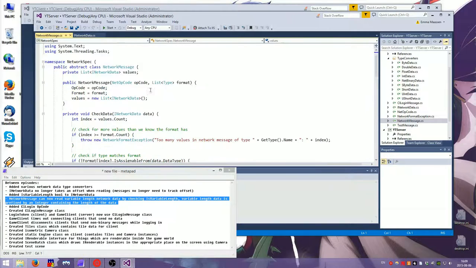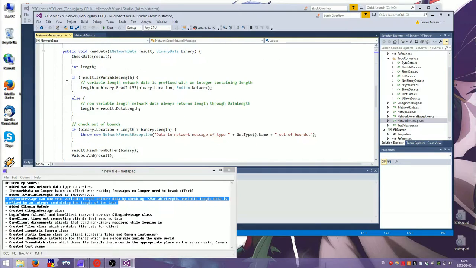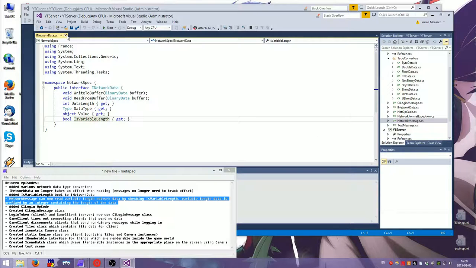So let's briefly show you that. We didn't really have to do much. This was a little bit different. It used to only get the data length. Now it checks if it's variable length data, and then it reads the length, and otherwise it just uses the length that the data says it is. So that's not a big deal.